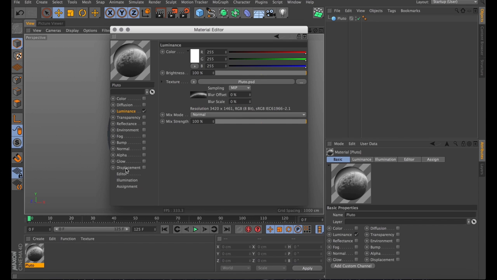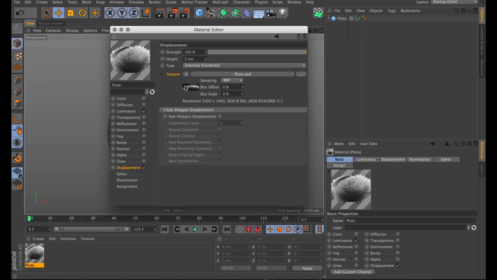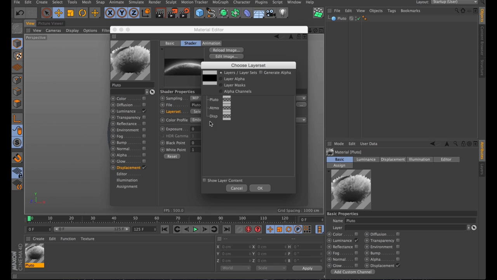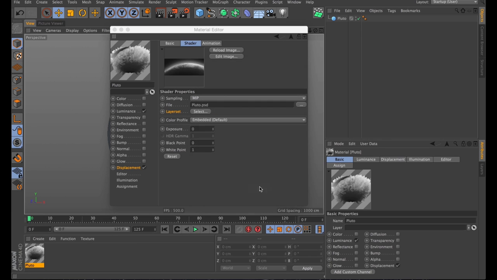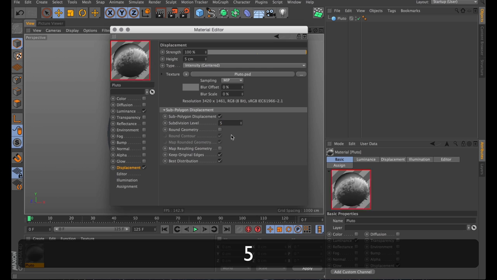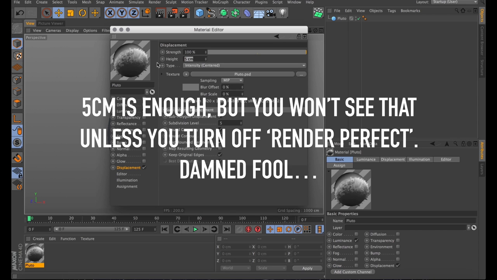I'll then copy that texture and turn on displacement, then paste the same texture in there. Then I'll click through on the shader, and there's this thing called layer sets where I get to pick whatever layer I want in a PSD, and I want to use the Disp layer for this. I'll jump back out and activate subpolygon displacement. Subdivision level of 5 is pretty good, and then I will activate round geometry as well and turn up the power quite a bit.